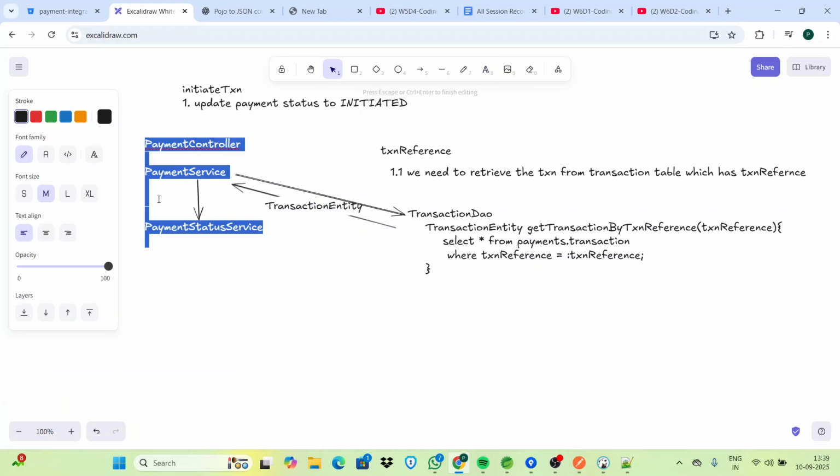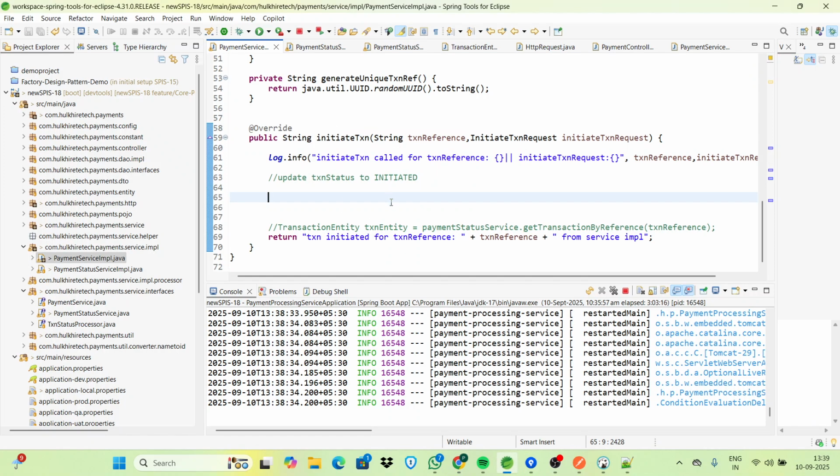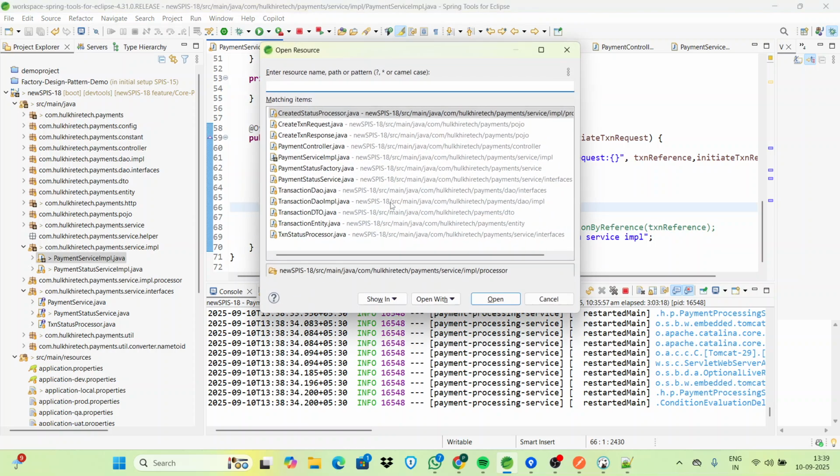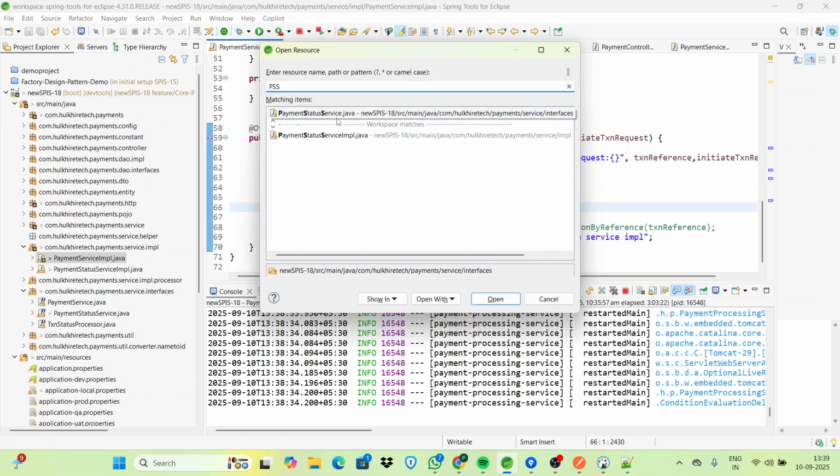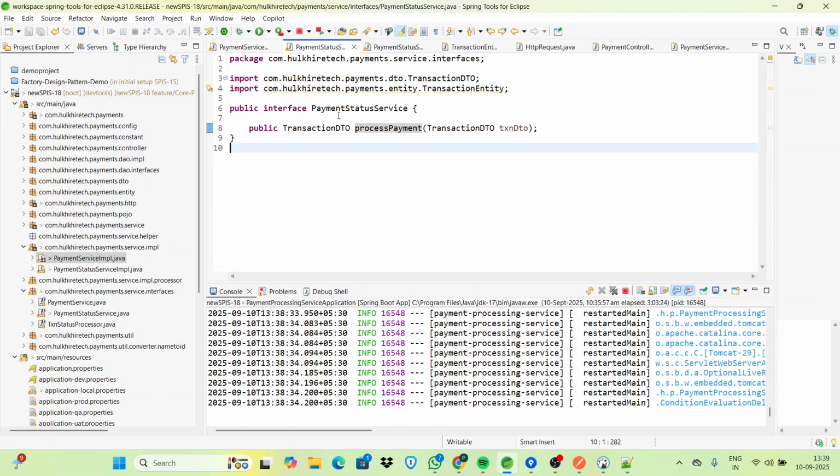Then this payment service sends this transaction entity to payment status service. So let's see the payment status service. Control Shift R, payment status service. Yes, here is payment status service. Here they have to process the payment. So let's go inside this.